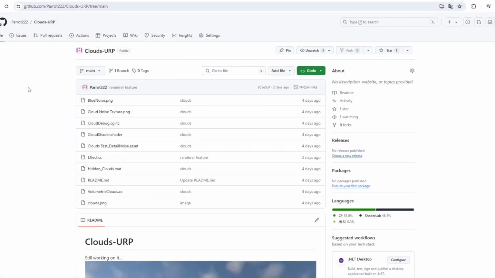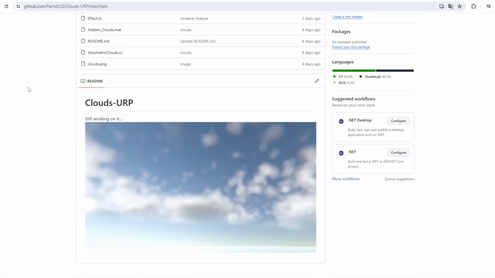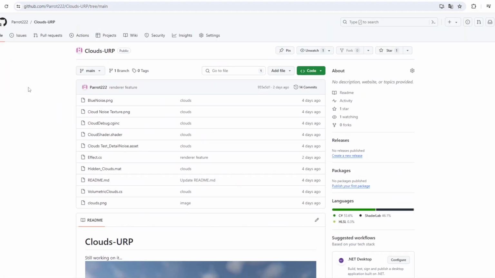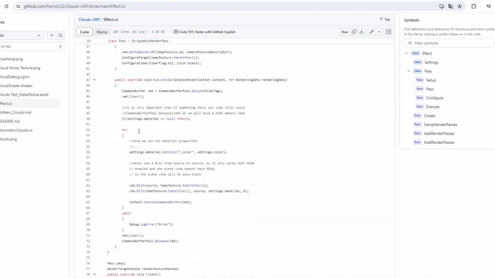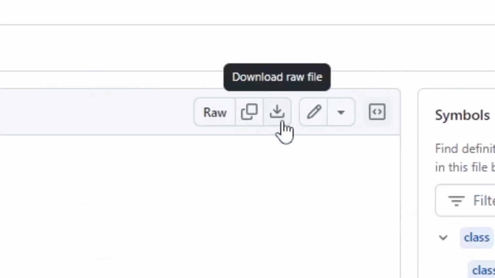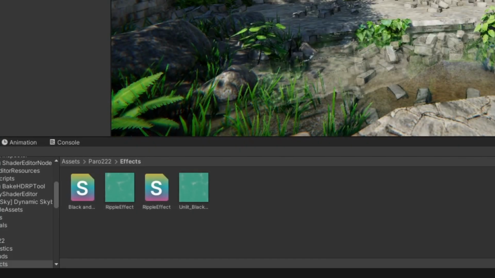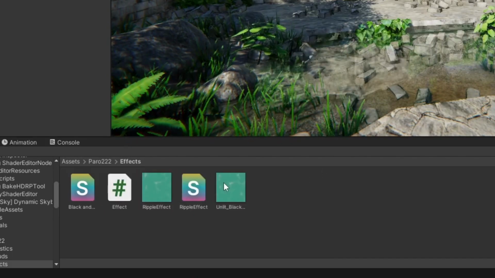To set up a renderer feature, we first need a script to achieve this effect. I have prepared a simple script already. You can use and download it via my GitHub. I will also put the link in the description. Click here to download this script file, and then put it in your project folder.